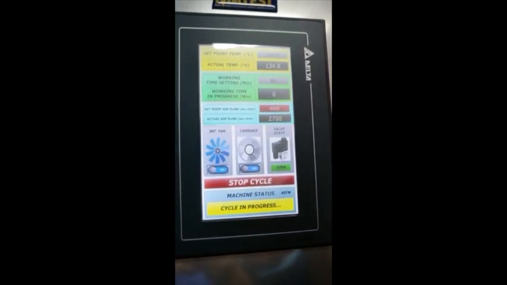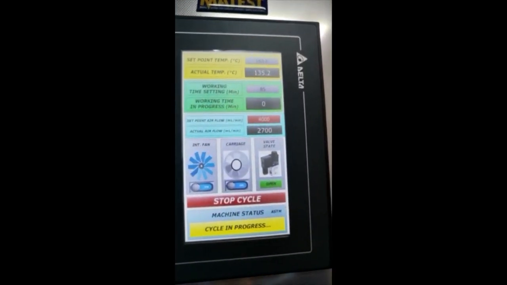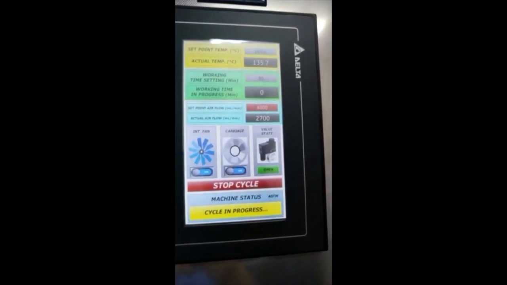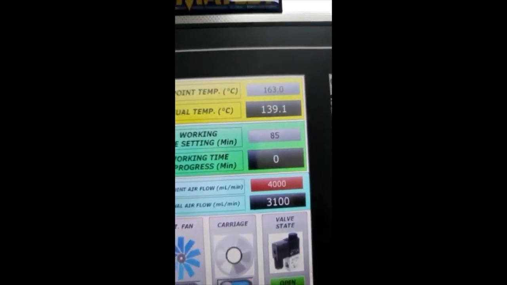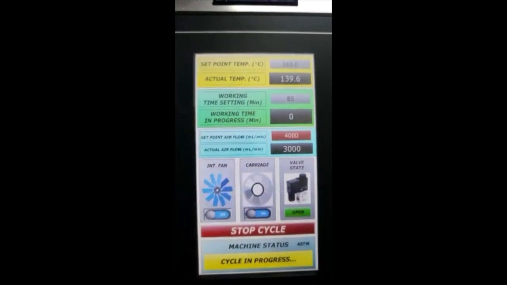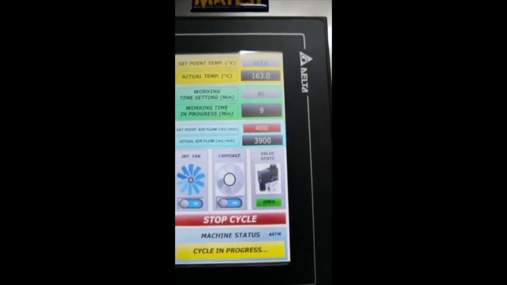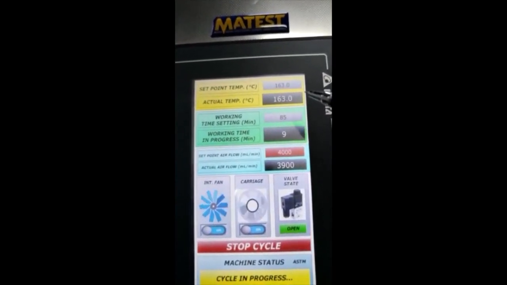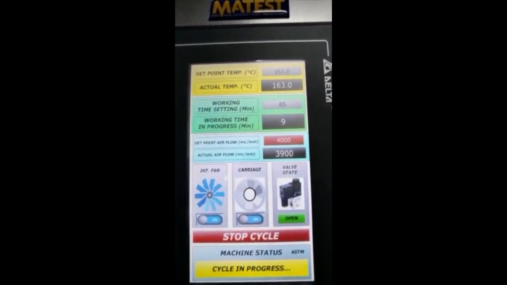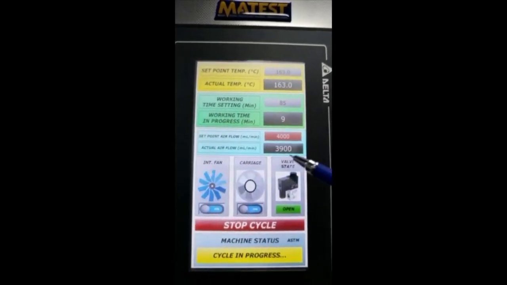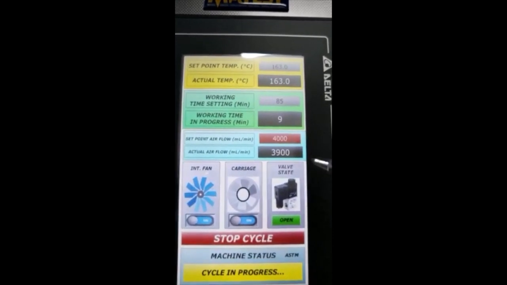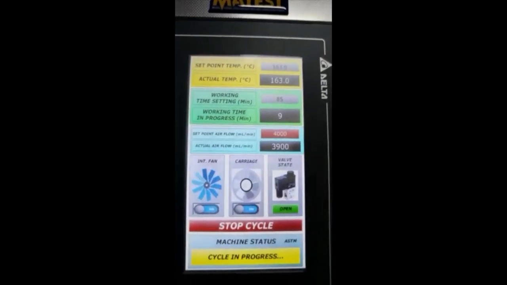The temperature has now reduced because we opened it. It will reach the test temperature within 10 minutes. Once the actual temperature and the set point temperature are equal, it will start working. Now we can see it's reached test temperature, within 10 minutes. Now working time in progress. This flow is as per standards, plus or minus 200. And we can see now it's running.